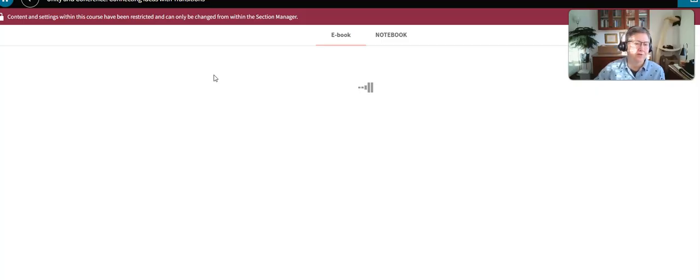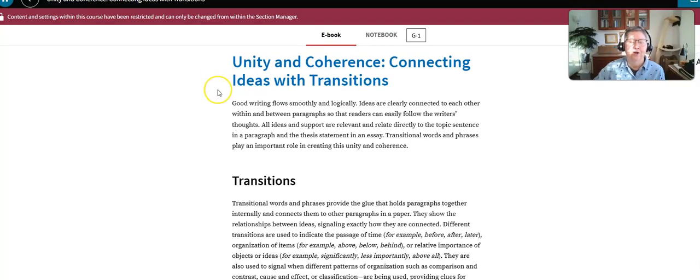You can just refer to the list. Unity and coherence just refers to that everything in a body paragraph should all be pulling in the same direction. There shouldn't be any ideas or sentences that go off on a tangent or distracting in any way. Everything should pull for the same purpose, and it should flow smoothly from idea to idea within the paragraph.